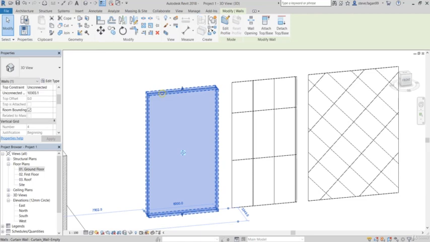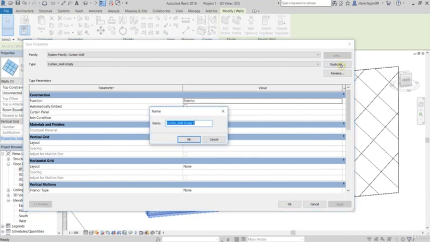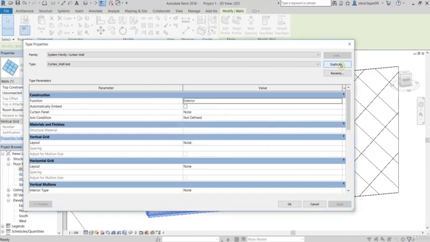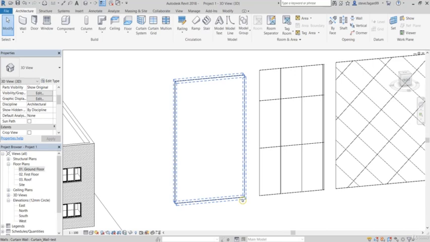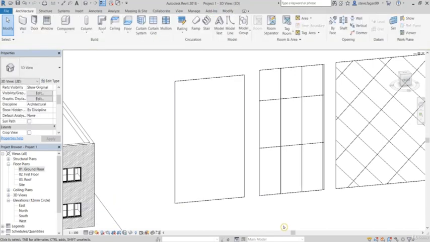First, we must select it. So I'm selecting the curtain wall empty. Again, I don't want to make any changes to this actual curtain wall empty, so we must create our own. To do that, we'll click on Edit Type, Duplicate, and I'll just call it Curtain Wall Test, and press OK. So now that is our curtain wall that we can do whatever we want to it.